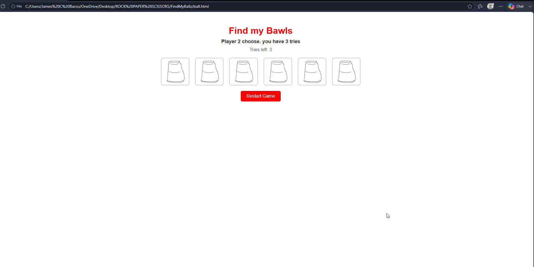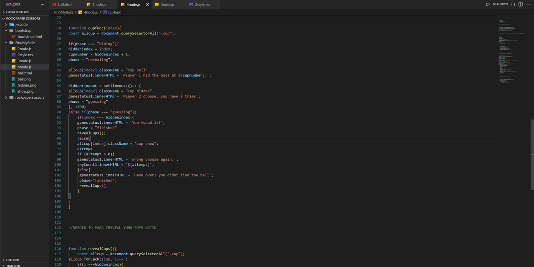Let's say, let's hide here. See? There's nothing in there. That's why we're only showing it. Now, the attempt will be reduced. And now, it will keep doing that unless we reach 0. Now, if our attempt is still greater than 0, the game status inner HTML will say wrong, choose again, and then it will display the attempts that we have.